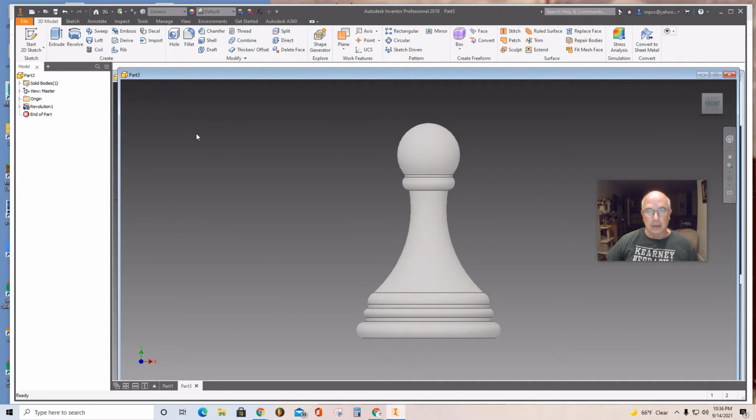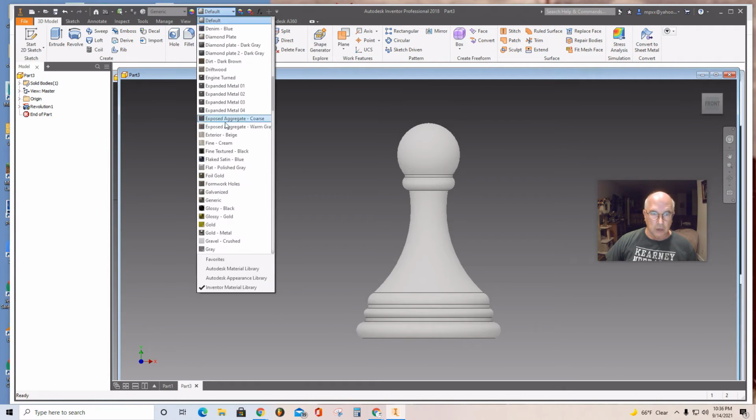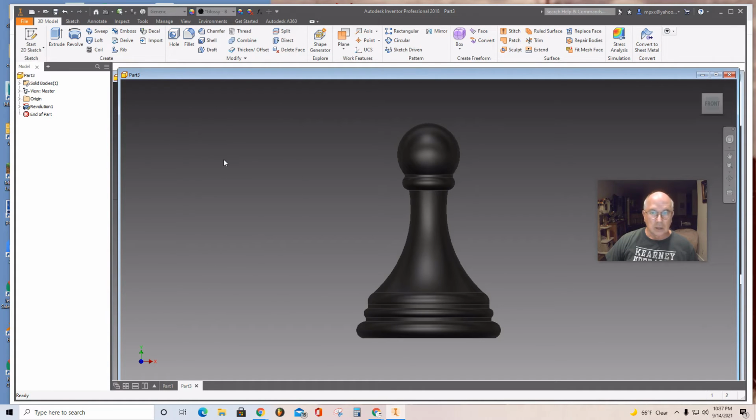Now, the next step is to colorize it. Let's say you're using black and white like I am. Remember, you can use any colors you choose. I'm going with black and white for now. And then I just select this default window here and I look for, I think it was glossy black. Okay. And at that point, I can save it.